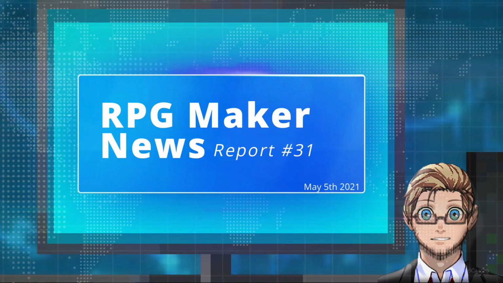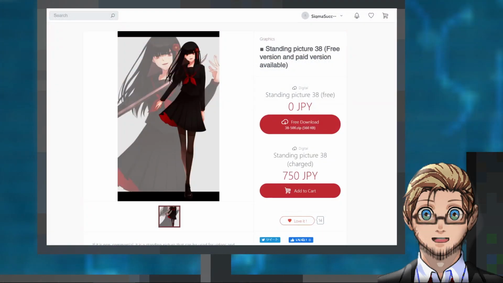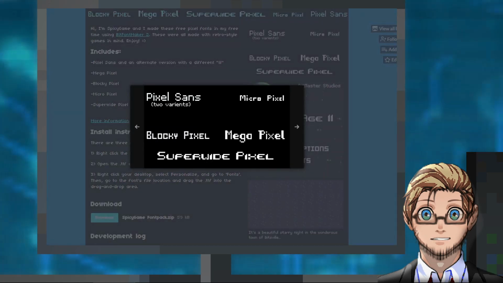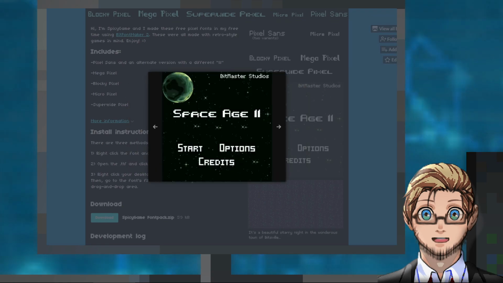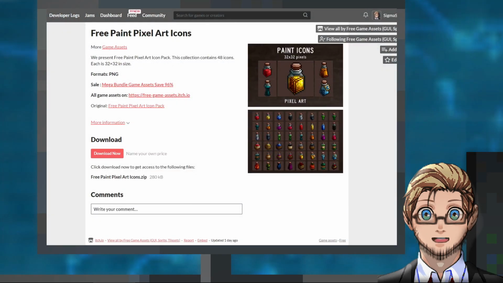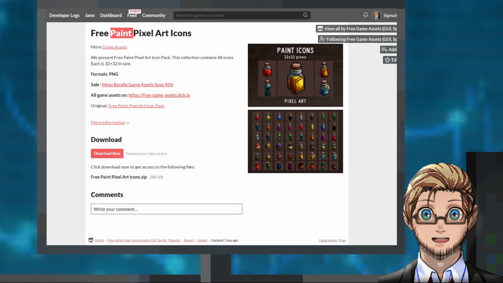I'm your host, Salik, and in today's news we have a character out of a female in a black sailor outfit by Popoya, a pack of 5 pixel fonts by SpicyGame: Blocky Pixel, Mega Pixel, Super Wide Pixel, Micro Pixel, and Pixel Sans. Next we have 48 icons of paint.